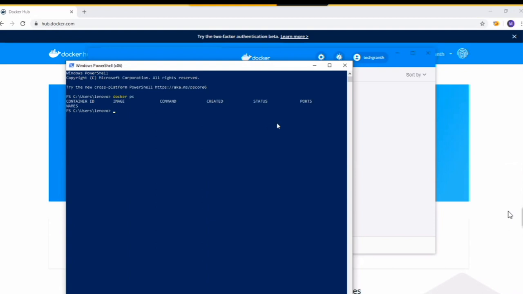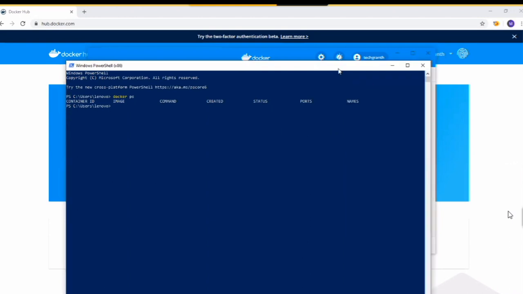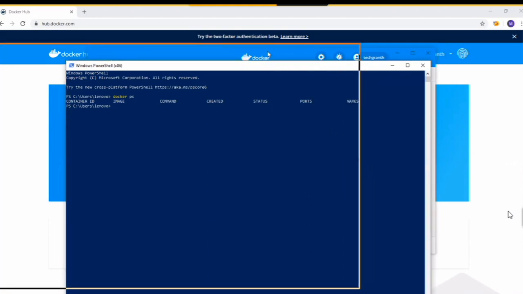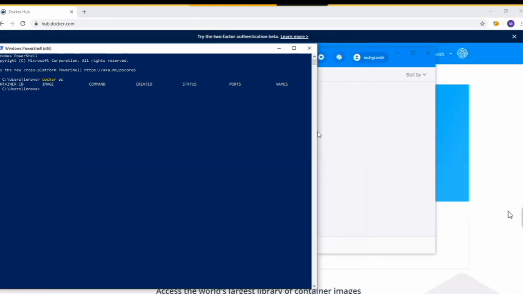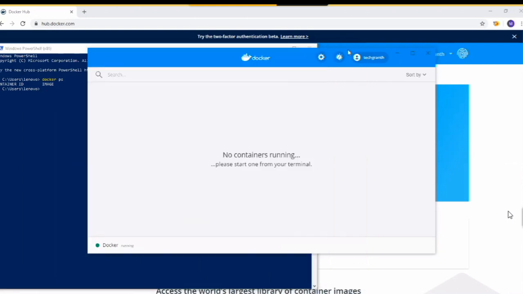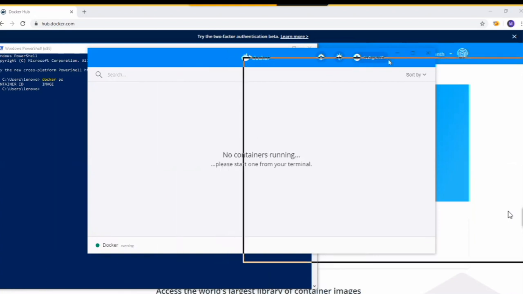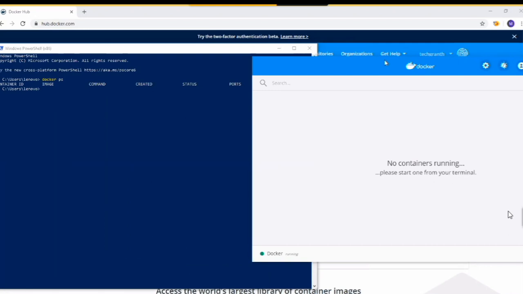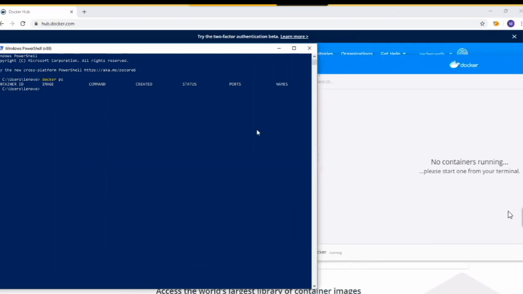So docker ps just shows the output for running containers, right? Just remember that. Docker ps only shows the information about running containers. So let's put them side by side so that we can review what we are doing on the command line and what is showing on the web UI as well.